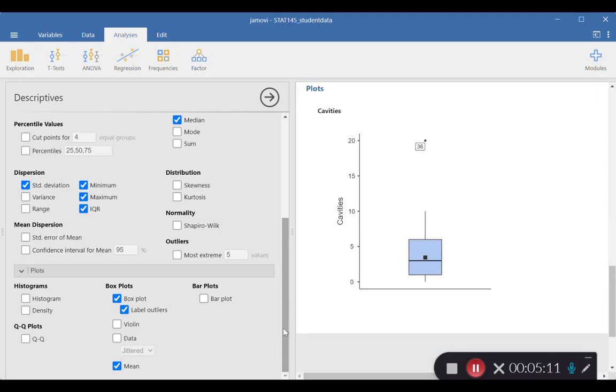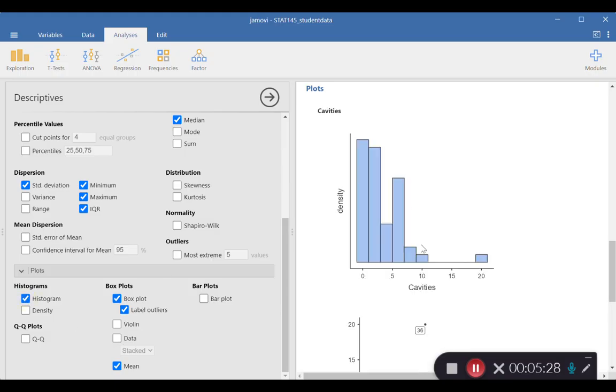If you want the data also on the plot, you can click data and it will have either the option of jittered or stacked. And so that's just another visual to get the data on top of the plot if you would like that, but that's not necessary. We could also look at a histogram. If we click the histogram button, here's our histogram of cavities, seeing that same trend we're seeing in the box plot with that right skew and that outlier at the value of 20.